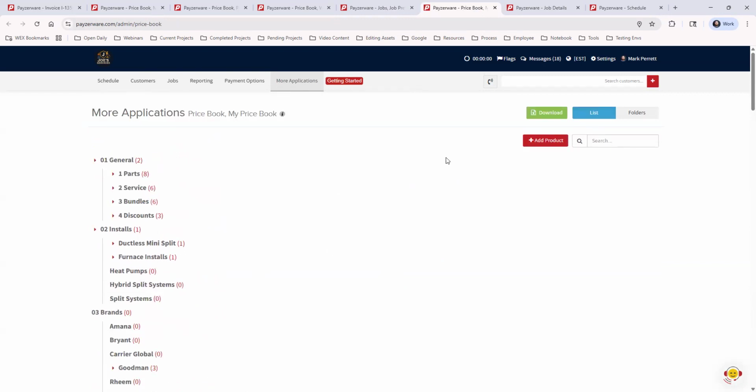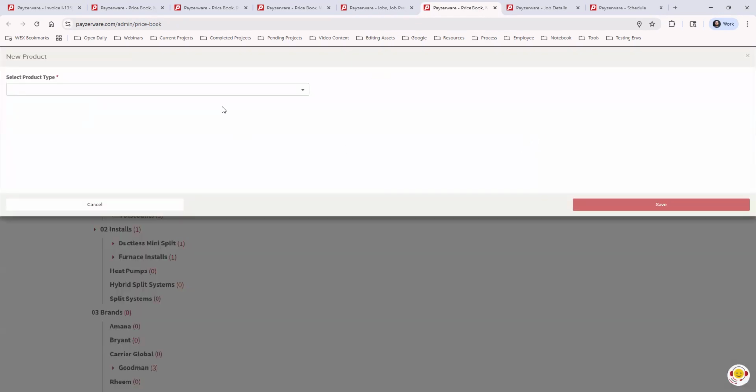To add a product, click Add Product here, and we have a drop down. In this drop down, there are 4 main product types that you can add to your system: single part only, labor or service only, a bundle, multi-item group, and a discount. So let's see an example of each of these.